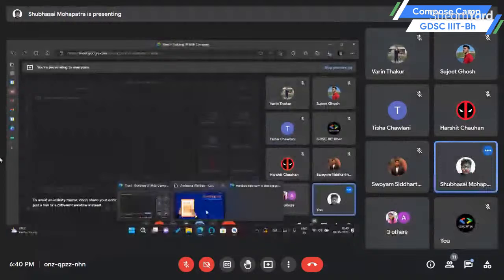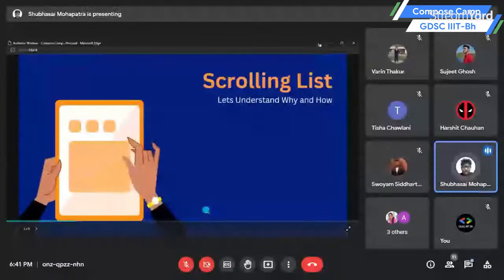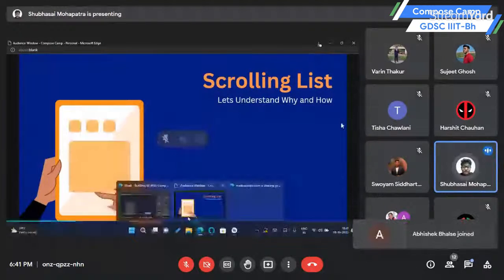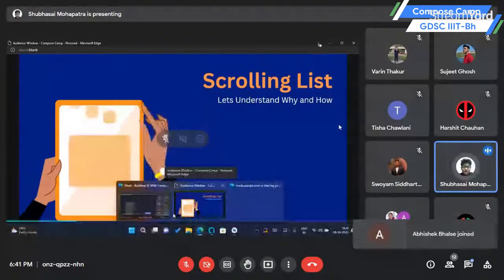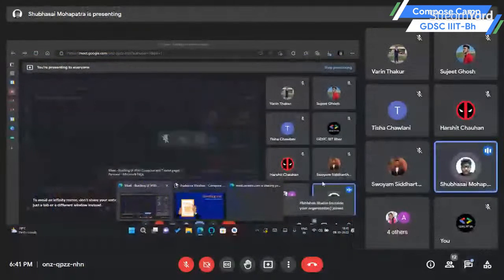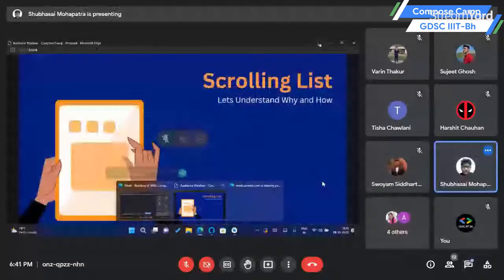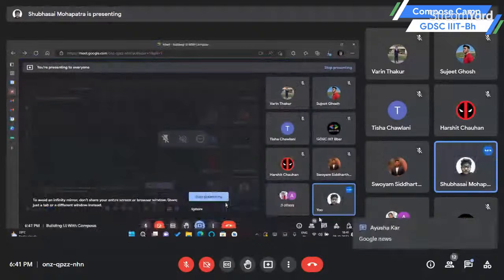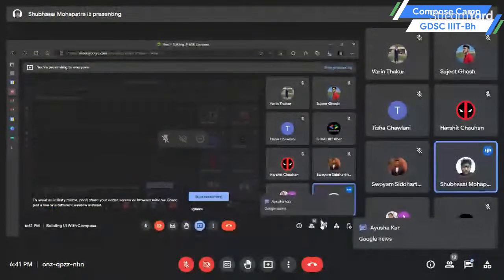Yeah. So, scrolling list or scrollable list. Can you guys send messages in chat about how many of you have seen apps that use this type of list? Can you name some apps that are using this type of list? Yes, Google News. Any other?